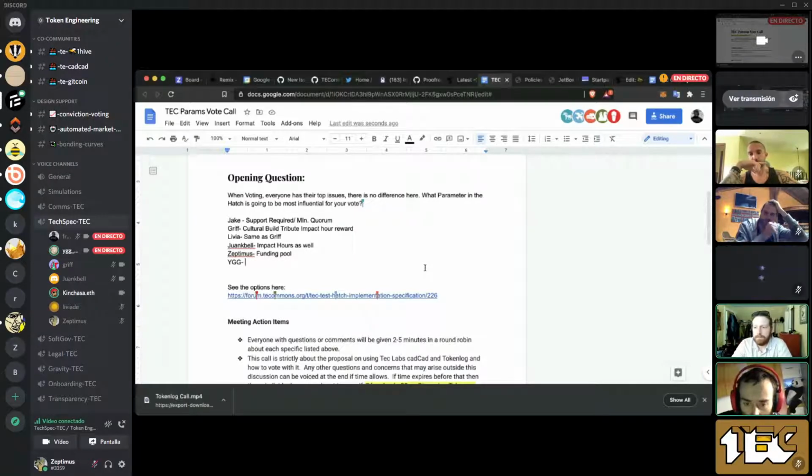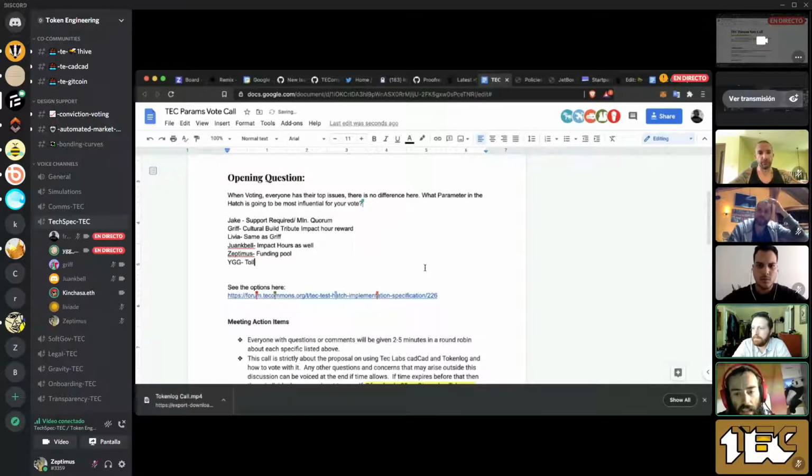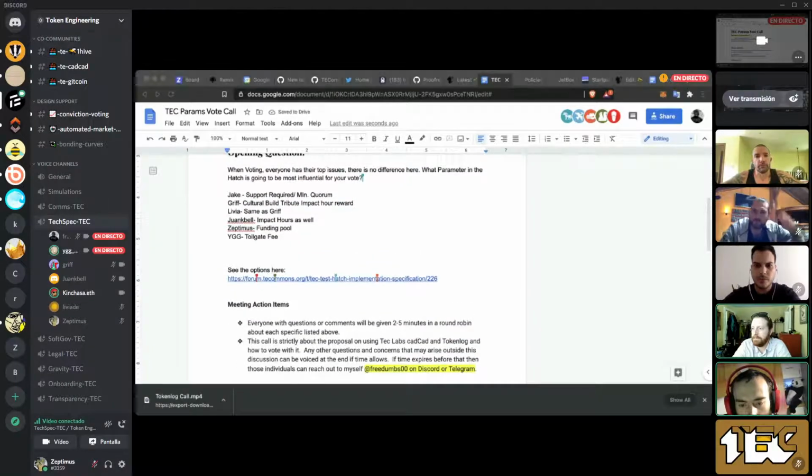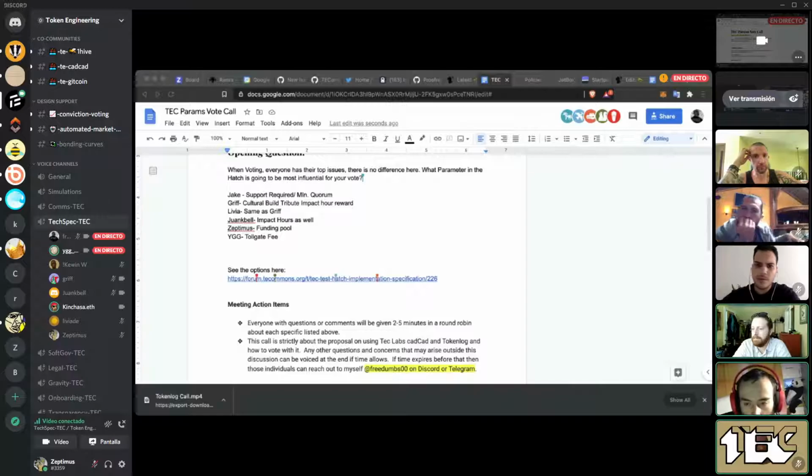And it was the tollgate fee. It's a pretty interesting dynamic. I'd say it plays with the support required and minimum quorum, because remember, minimum quorum is the percentage of all votes that have to say yes, and support required is the percentage of the voting tokens that have to say yes, not all the tokens. But the tollgate fee is how expensive it is to actually put a proposal forward.